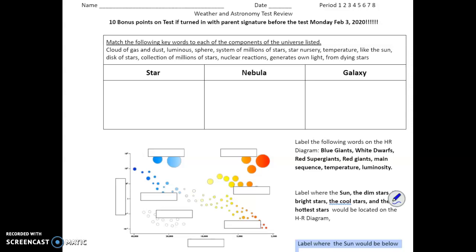So first one is cloud of dust and gas. That's going to go under nebula. Luminous. So luminous means bright. The only things that are bright in the sky and that reflect their own light is going to be a star. System of millions of stars.